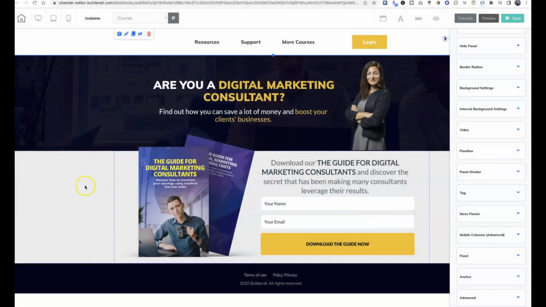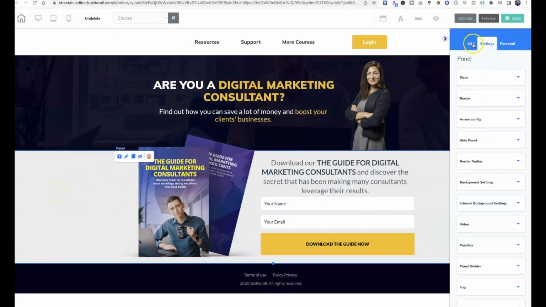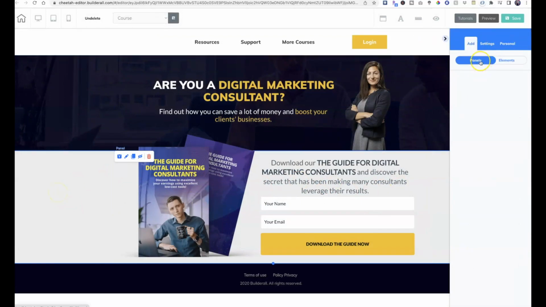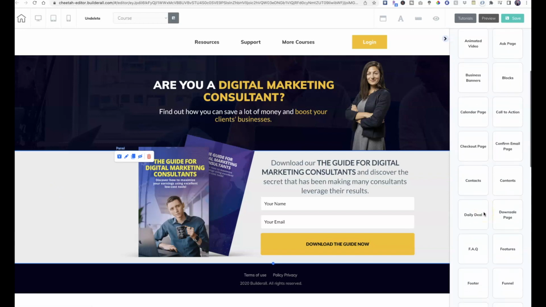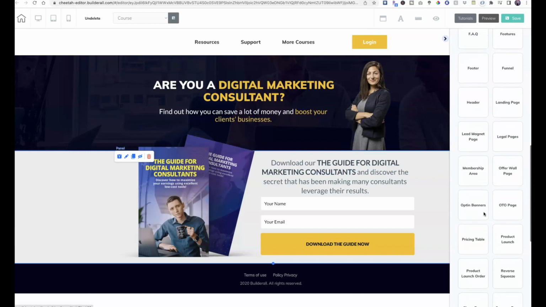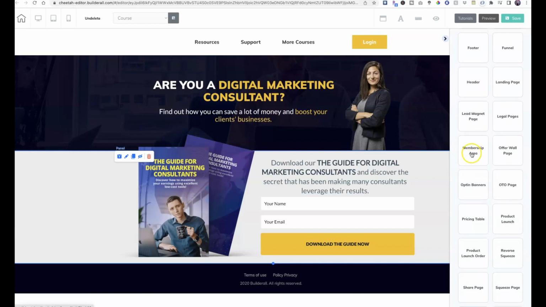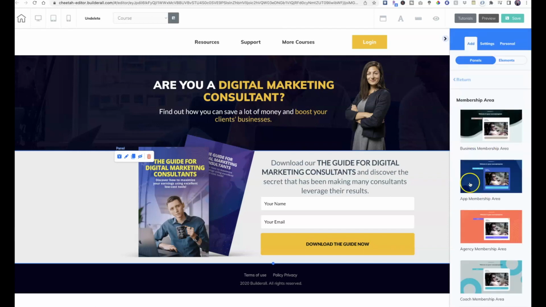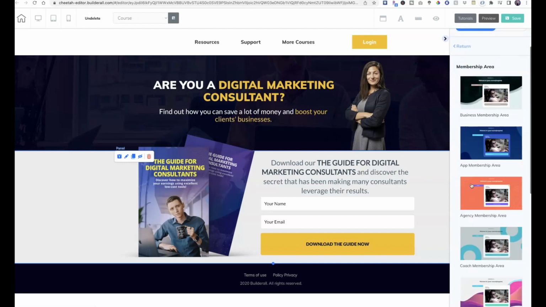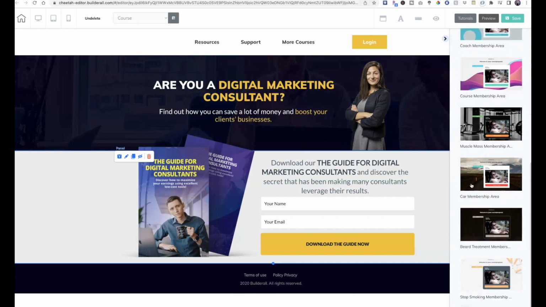All right, so I am going to add a panel because I kind of like this and we could use it for something else. I'm going to go ahead and click on add, and I'm going to click on a panel. And what I can do is right over here, I can find a panel that is for a membership area. So I can click on this one, and that'll give me a membership area, which will give me that cool carousel to work with.